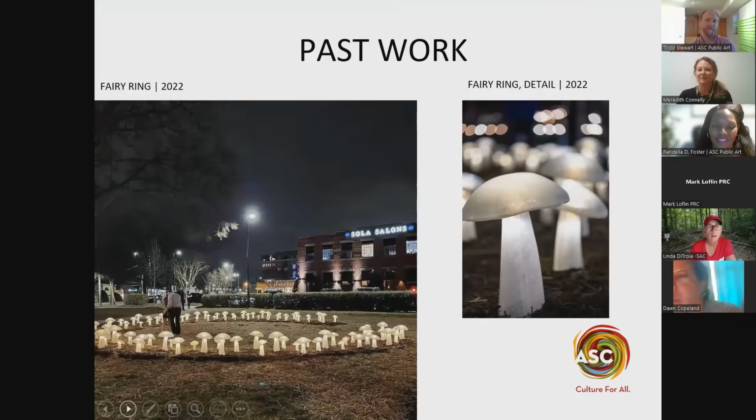Just for those of you that need a refresher, my past work. I have this work called Fairy Ring. It's at Atherton Mill in South End, Charlotte. It consists of 112 cast fiberglass mushrooms and is my first permanent installation. But you can see I'm deeply inspired by science, nature, and technology, and that will be integrated into the concept for Ezell as well. You can advance.